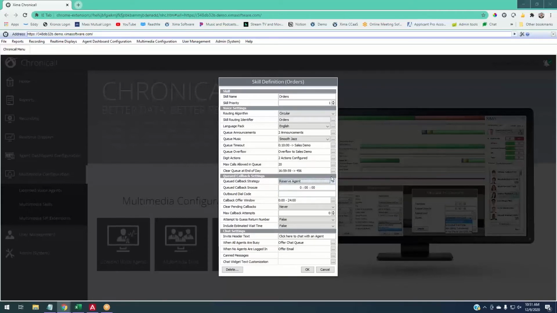The second option was reserve agent. This is typically meant for companies that have longer queue durations. If it's 20 minutes, 30 minutes, anything longer than that, obviously, I might use reserve agent. And what this does is, again, it gives the option to receive a call back. They'll enter in their phone number, and then when the next available agent is available, it actually reserves that agent. It holds them, and it presents to them on their screen a message that says being reserved.